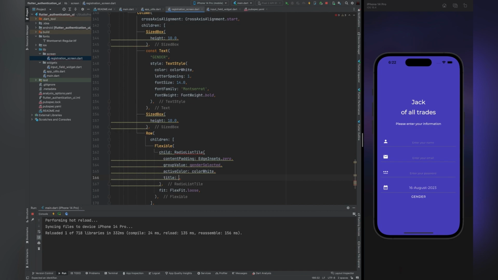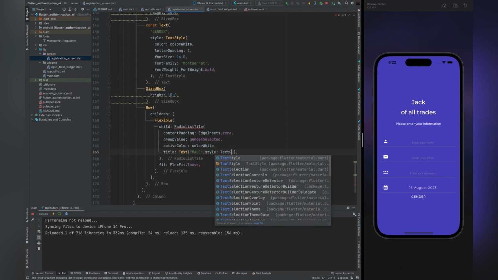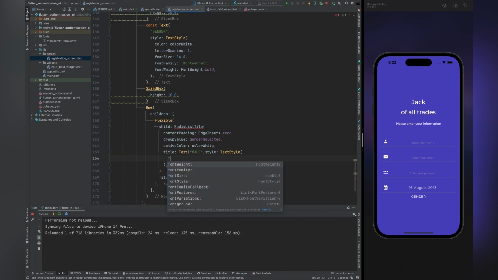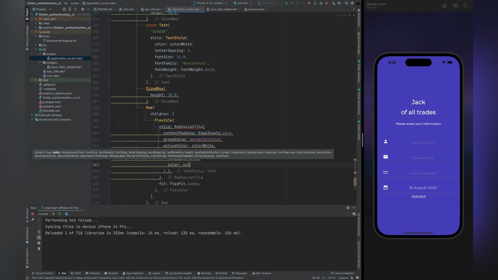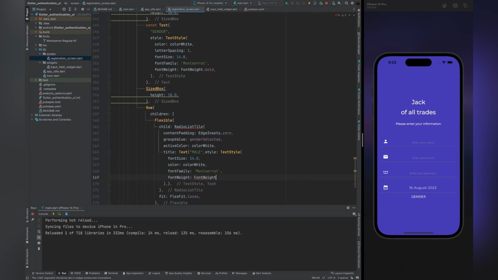And for the title we can add a Text widget, and inside this we will add MALE in capital letters. After this, let's give some styling to this text, and for this purpose we will use style, and inside this we will pass TextStyle. In TextStyle we will set font size equal to 14.0, and for the color we can use color white, and we will use font family Montserrat that we have used above in our project. Now we can also make it bold. For this we can use fontWeight, and we can set it equal to FontWeight.bold.